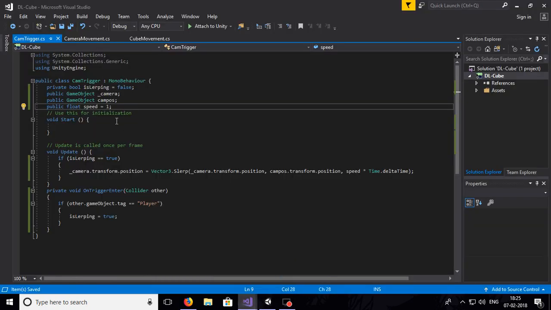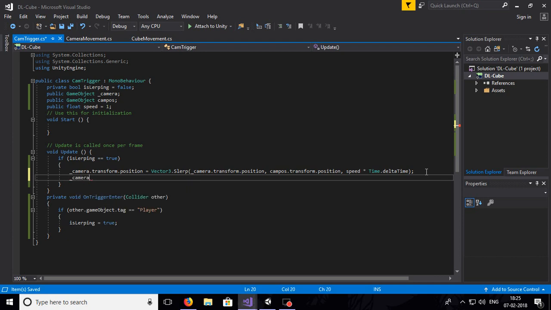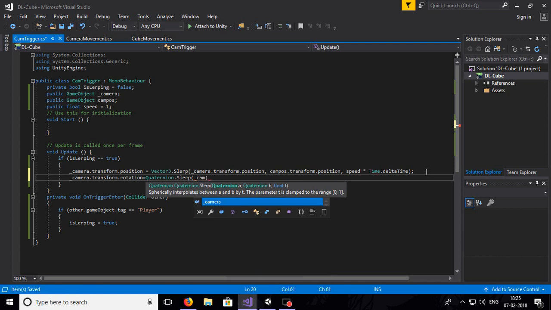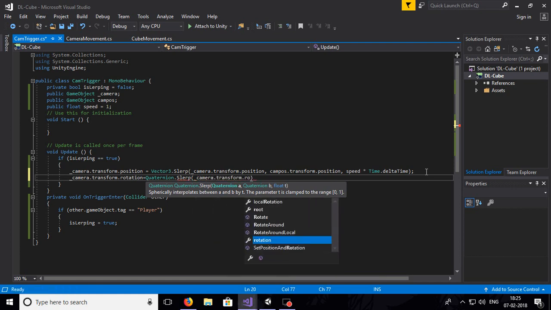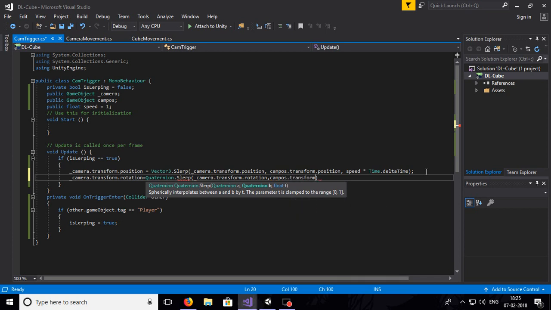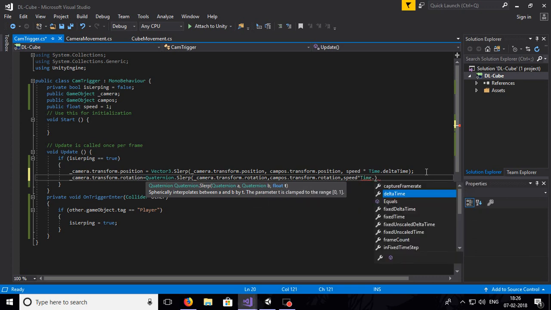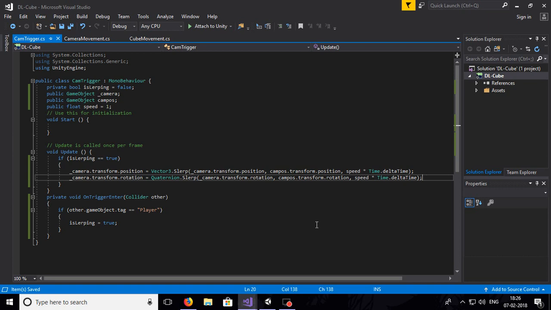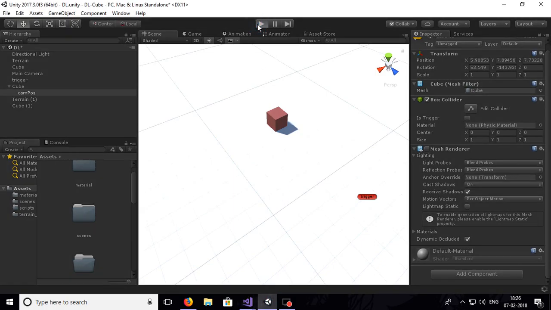So our rotation will be here only. So let's declare our rotation. Camera.transform.rotation equal to Quaternion.Slerp, camera.transform.rotation, to camPose.transform.rotation, multiplied by speed multiplied by Time.deltaTime. Now we have our rotation also.